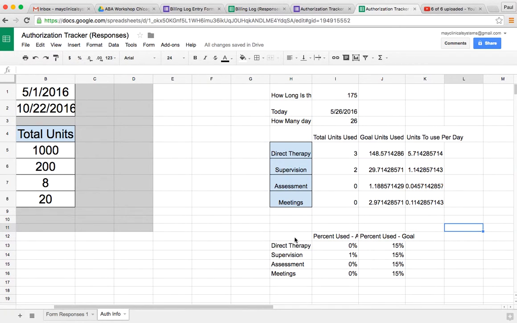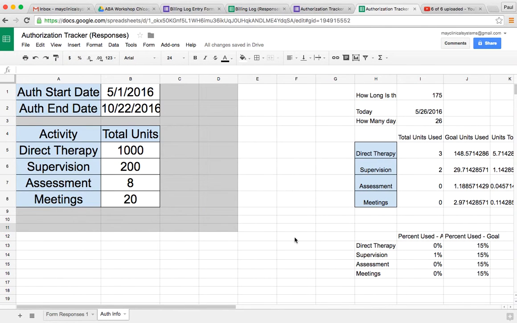Now I have the numbers that I wanted. It's really not that hard. We did it pretty quickly with me talking. I could have done this much faster if I was just doing it.